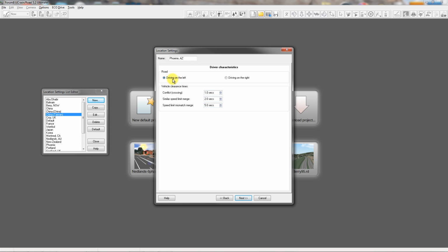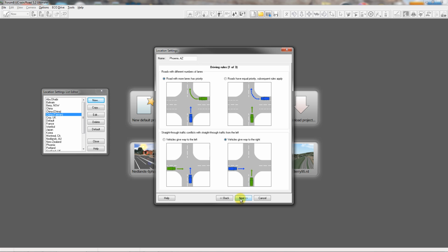And this is important: driving on the left, driving on the right. Obviously, in Phoenix, we're going to be driving on the right. Conflict crossings I generally leave as default. And you go to next, and it gives you a bunch of driving rules.